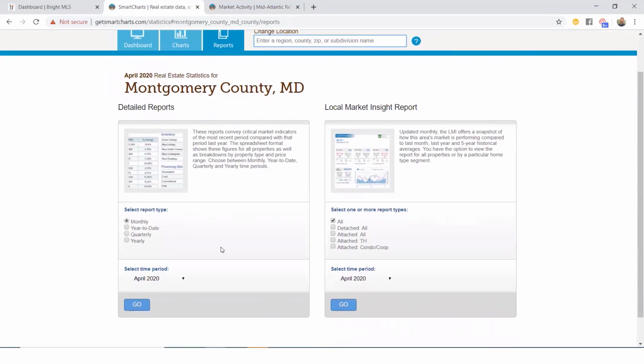The other report options are available in the Pro version, and we'll cover that a little bit later. There are two report types, the detailed report and the local market insight report.